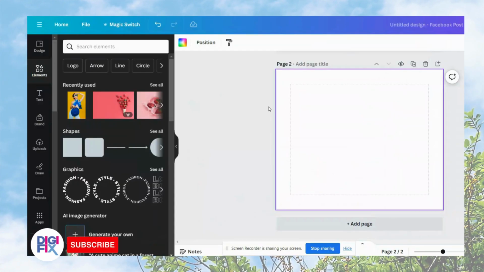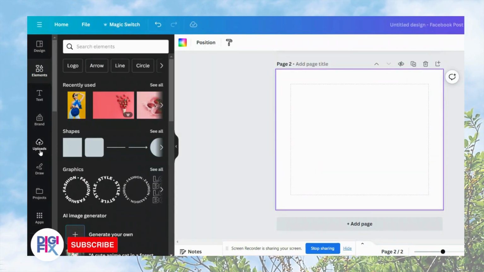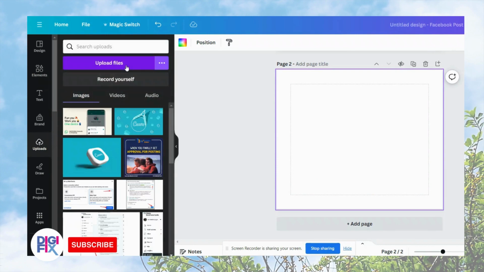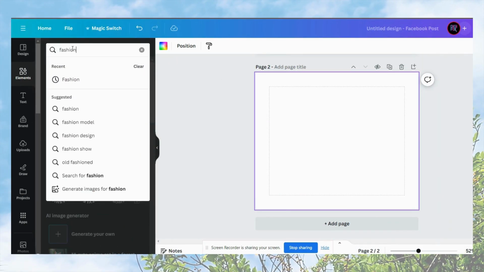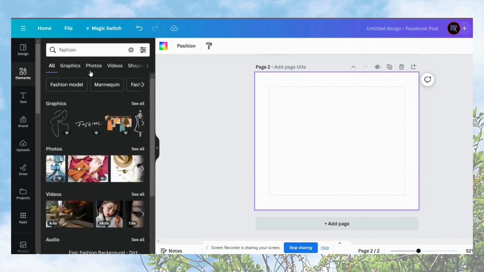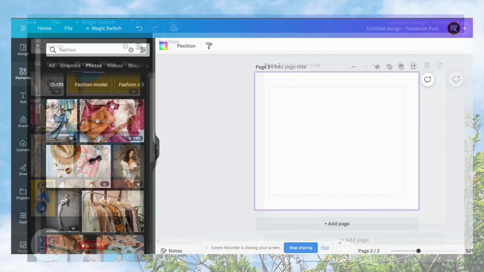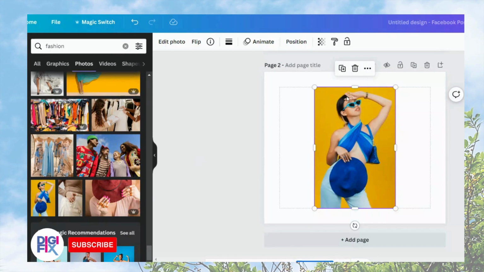Then take any image to your design. You can add your own images or get images from Canva. I am going to take an image from Canva. Go to Elements and type what you need. It will present many options. I will take this image for my design.